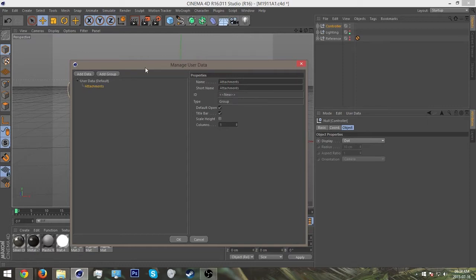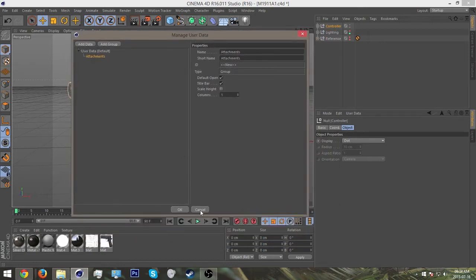I'll just warn you guys, try not to press enter when you're typing stuff, because it does close the window and it can mess things up. When you close the window, it finalizes some of the edits, and sometimes you can't change it without making that piece of data or that folder again. So just try to keep this open at all times.